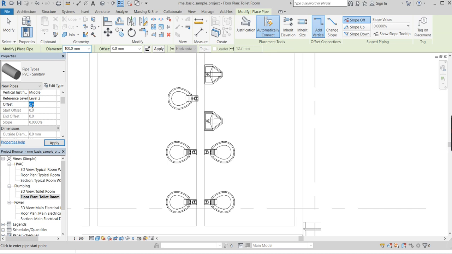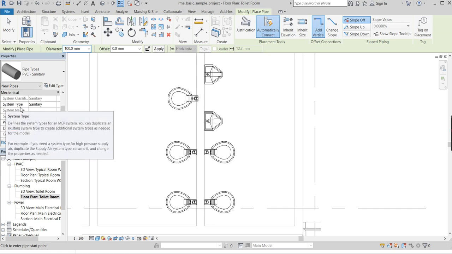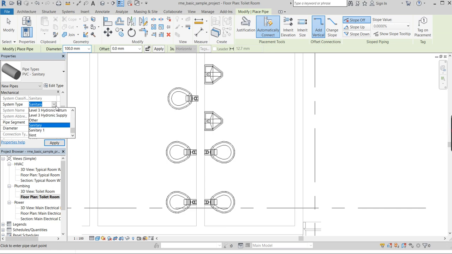You can toggle the height. If I don't want to start at 0, I can start above. I'll keep it at 0 at the moment. Last setting, or not last setting, but system type setting here allows us to choose what system our pipe will belong to. So you can see these hydronic here, those are all mechanical, there's fire protection, but in our case, as we discussed, we want a sanitary pipe, so we'll keep it at sanitary.